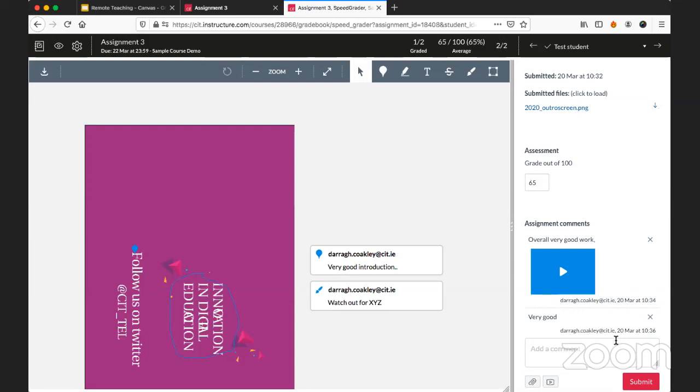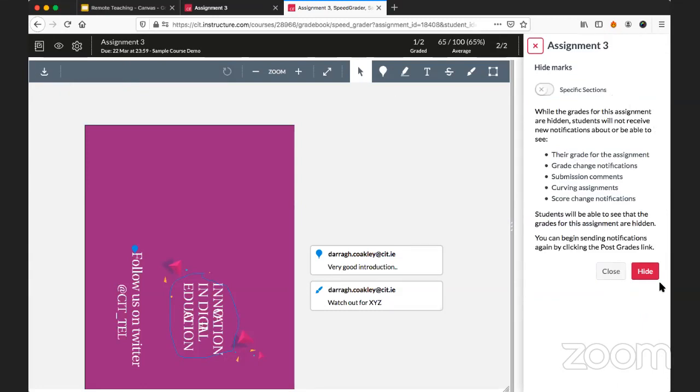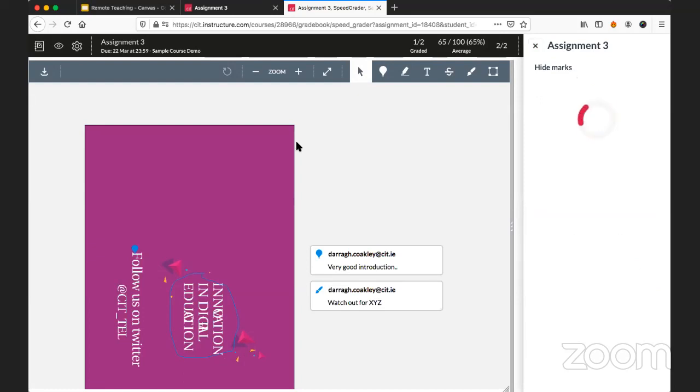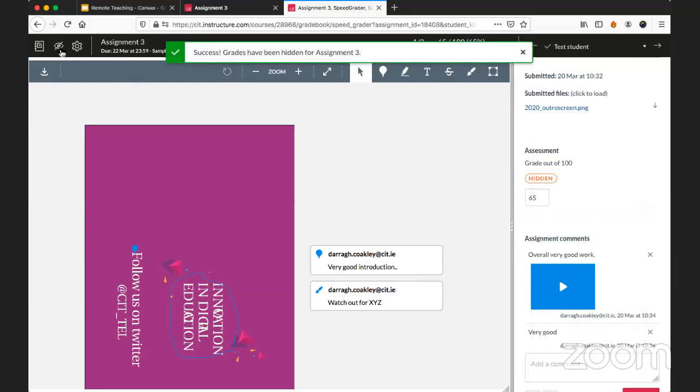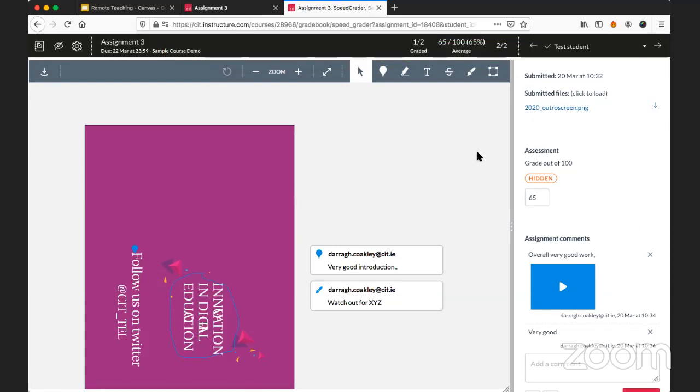To circumvent this, inside SpeedGrader, I can go up to this icon up here, which is this eye icon, which is an option for posting or hiding grades. If I click this, the option will become available for me to hide marks. If this is selected, and I click this, you can see the eye icon will change to an eye with a strike through it. Essentially, if this is the case, I can give students marks and feedback, but no students will get a notification or be able to see the marks and the feedback they've been given until I come back in here and turn this off again.